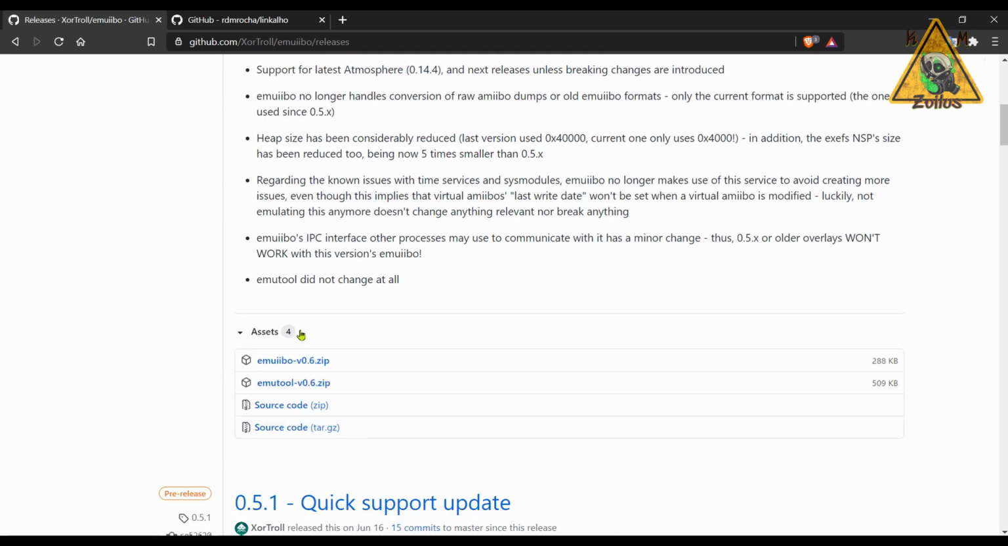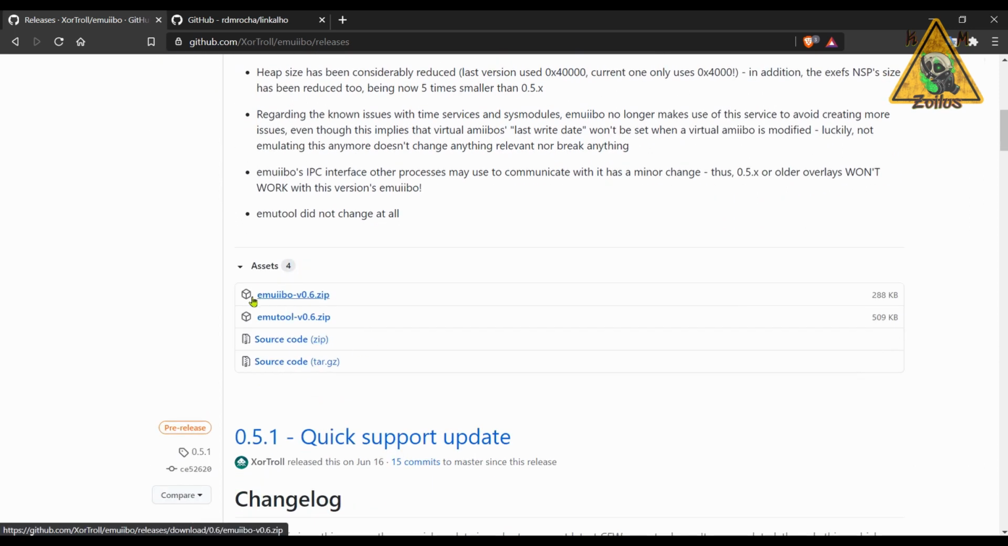When you click on assets, you will see the two zip files there. The Amiibo zip, that contains what you need to copy and paste onto the root of your SD card that's in your Switch. And then the EmuTool zip file, that's what contains all of the files that you need to run the tool on your PC.